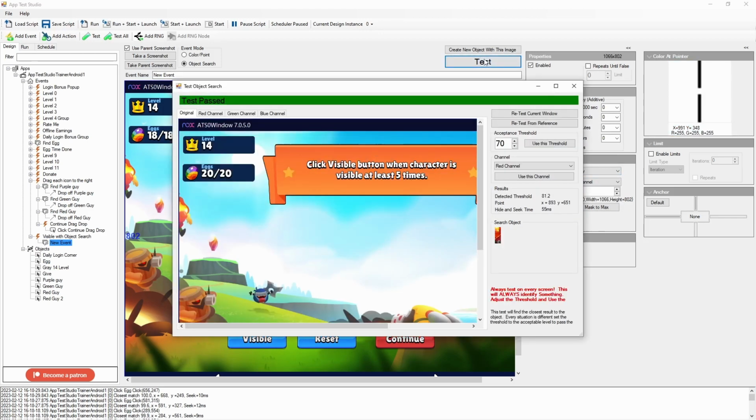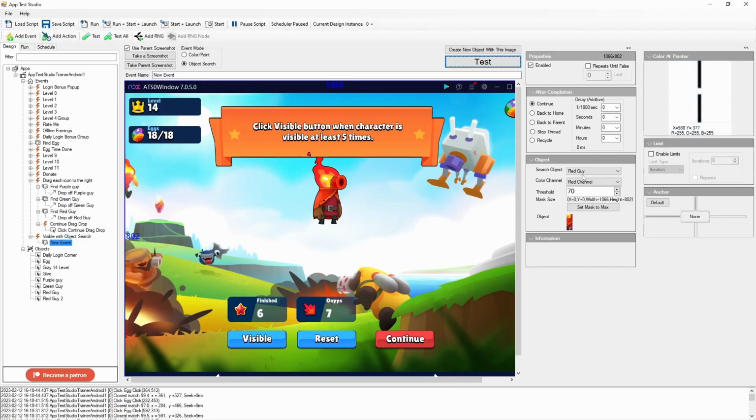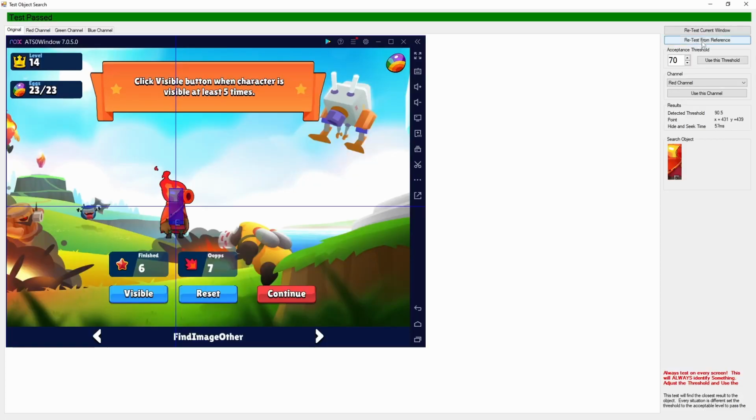Let's hit test. And it's not finding, let's retest from the current window. It's not finding him because this picture is zoomed in, and this bit of text looks just like him, or looks more like it than the actual image. So we used a different picture and hit test, and now we're going to more accurately find our guy. Retest from current window. Oh look, okay, so when he's not on the screen we get 81 detected threshold.